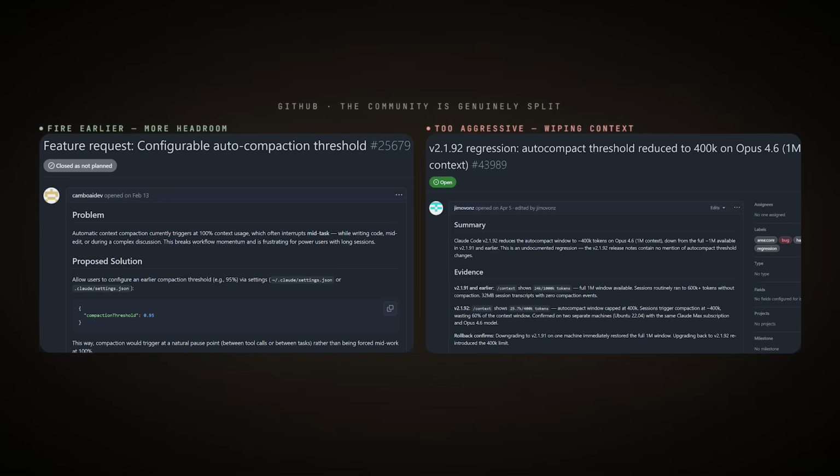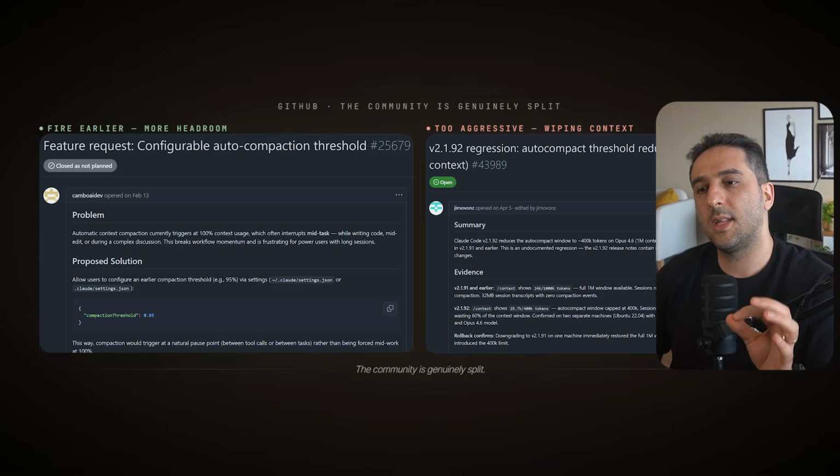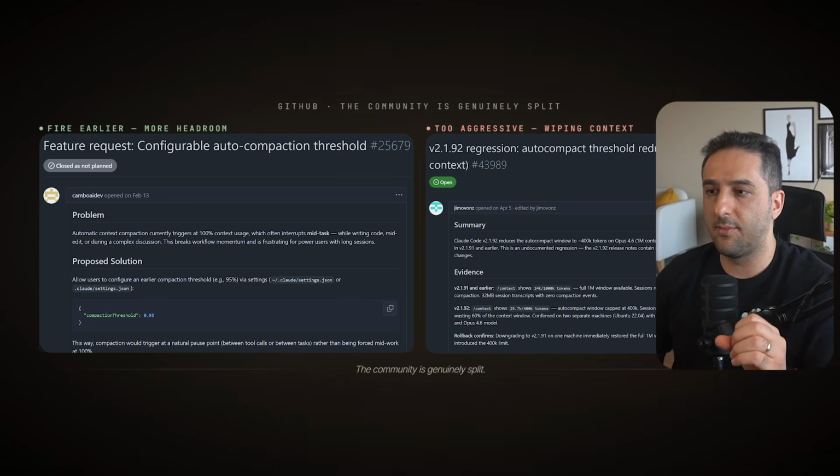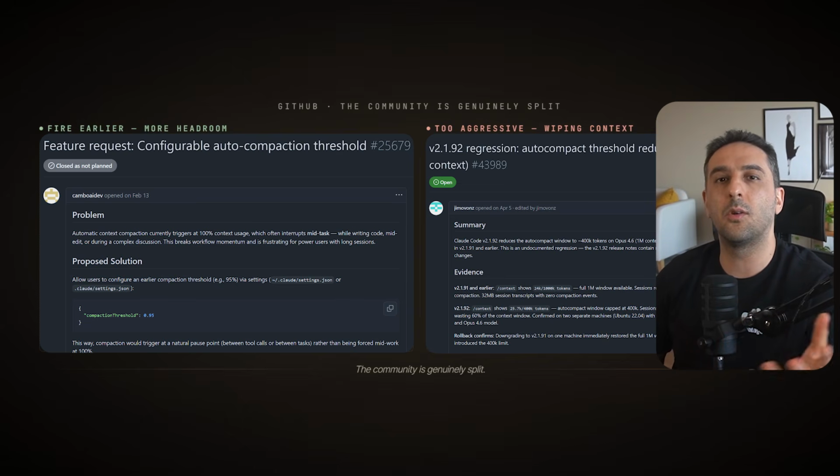Look at the open GitHub issues on this. The community is genuinely split. Some users want it to fire earlier. Other users, especially those on the larger Opus 1 million context window, are angry that compaction fires too aggressively and wipes out context they wanted to keep. So if you set the override, set it because you want compaction earlier than the default, not because you trust a specific number being quoted to you.